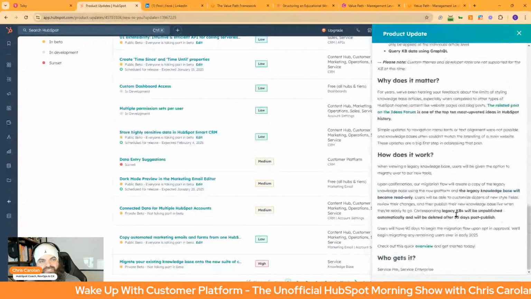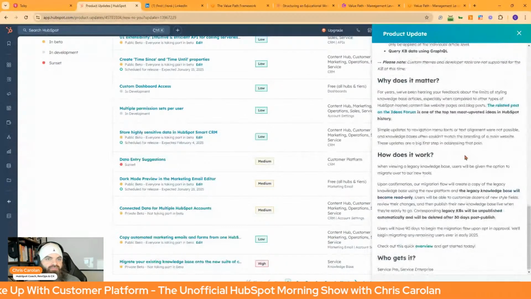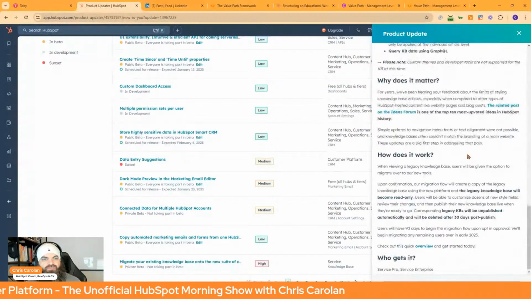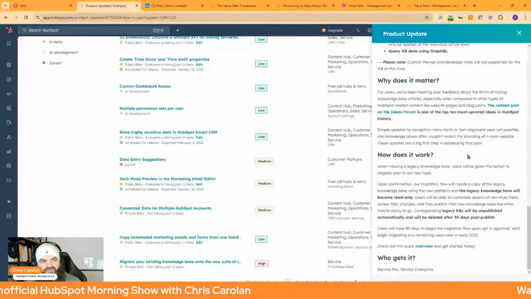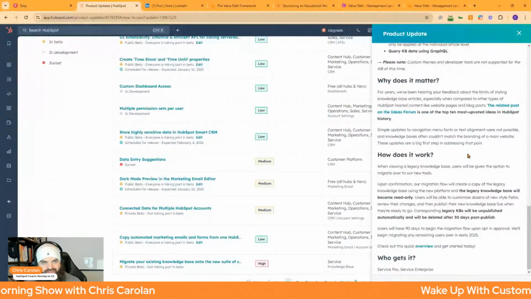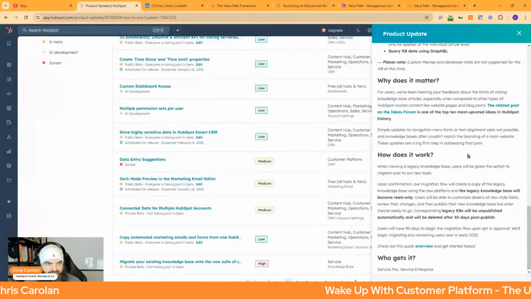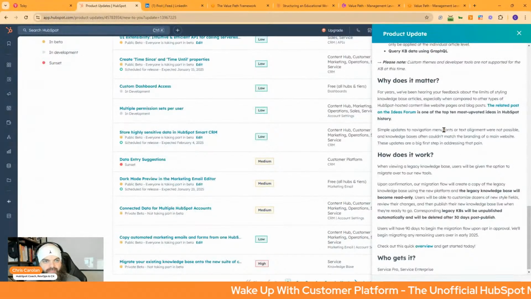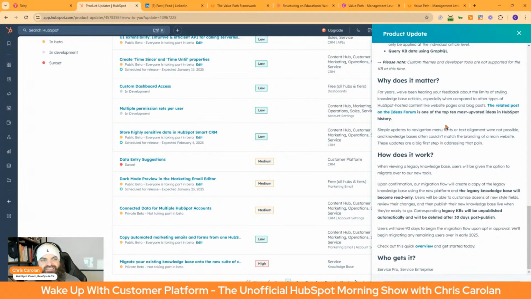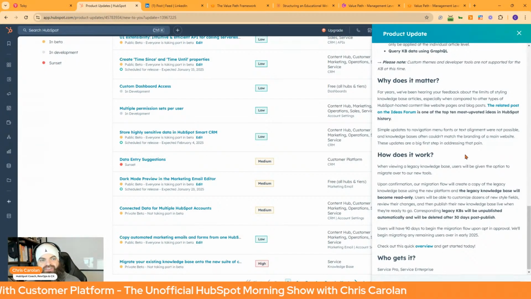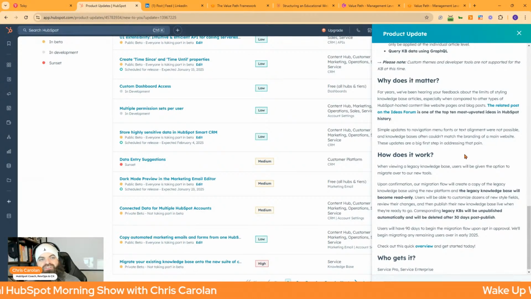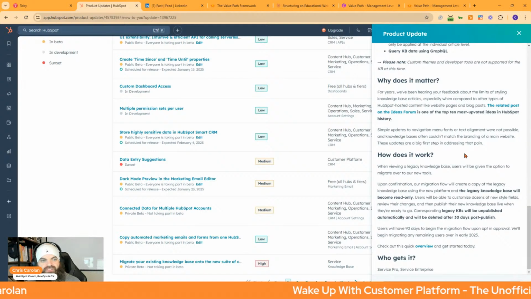Why does it matter? For years, we've been hearing your feedback about the limits of styling knowledge base articles, especially when compared to other types of HubSpot hosted content like website pages and blog posts. The related post on the Ideas Forum is one of the top 10 most upvoted ideas in HubSpot history. Simple updates to navigation menu fonts or text alignment were not possible, and knowledge bases often couldn't match the branding of a main website. These updates are a big first step in addressing that pain.